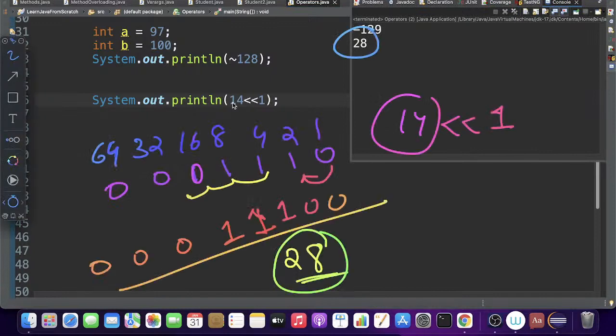Great. So now can you guess what happens over here? What are we doing? We are just shifting the bits by 1. That's it. So if I shift the bits by 2, what will happen? It will get shifted by 2.